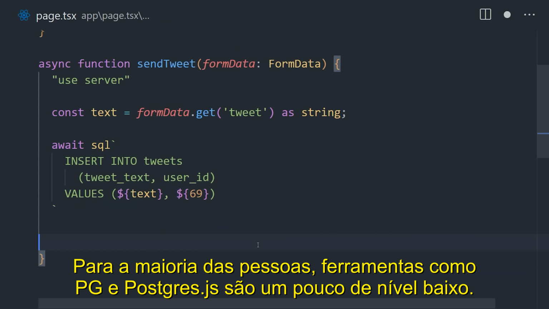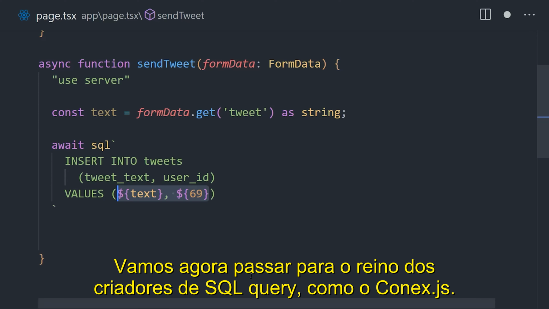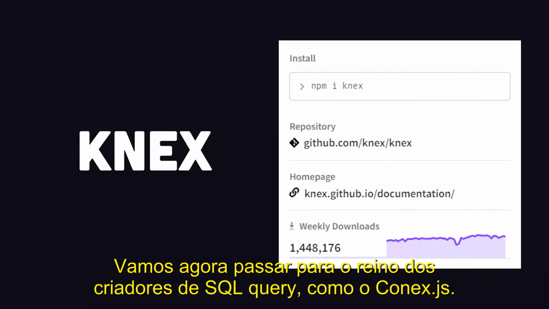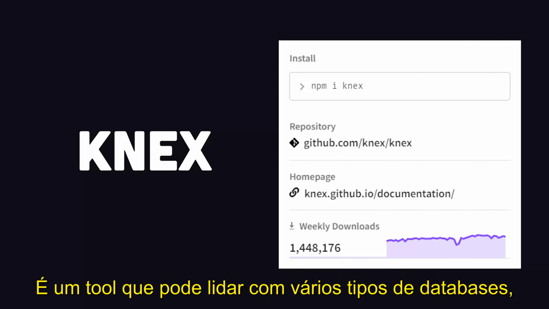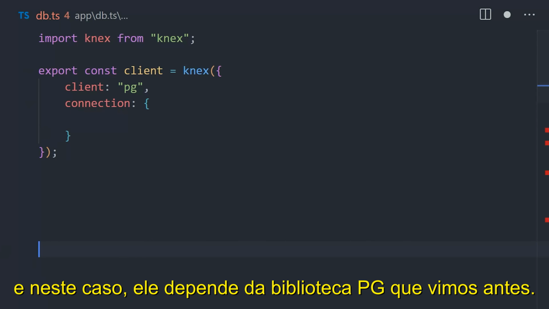For most people, tools like PG and Postgres.js are a bit too low level. Let's now move up to the realm of SQL query builders like Knex.js. It's a tool that can handle multiple different types of databases, and in this case, it relies on the PG library we looked at earlier.